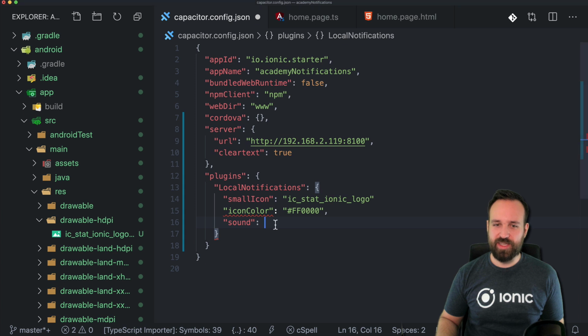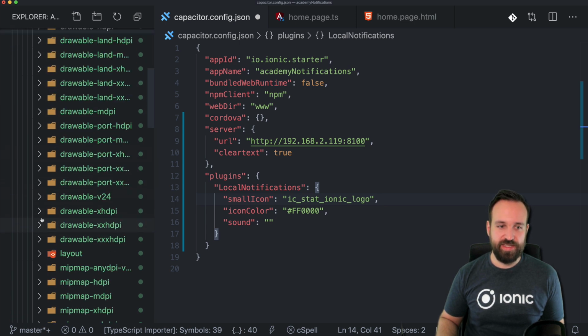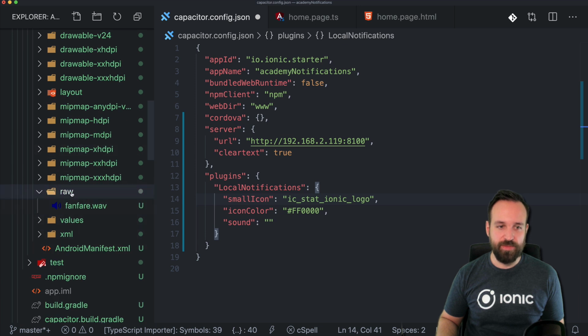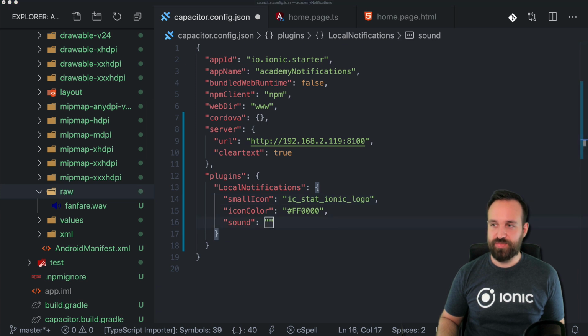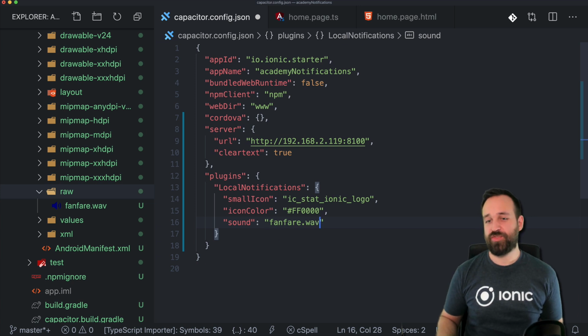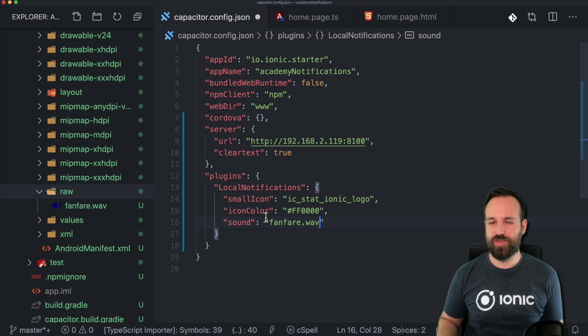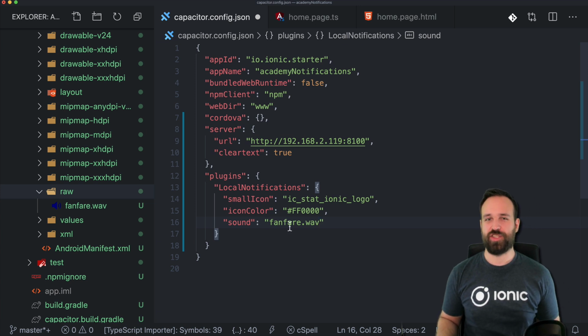And this file now goes once again to a very specific folder inside Android, app, source, main, resources. And in here I created a new folder called raw. And in there just paste your file. And then you can specify it here in your configuration once again, but this time with the extension. Perhaps this might change, so if it's not working anymore, it might have changed, but I guess for the sound it will always be with the extension.